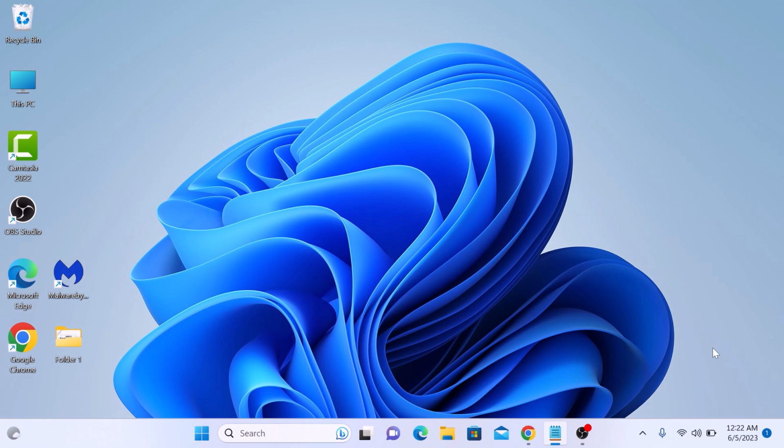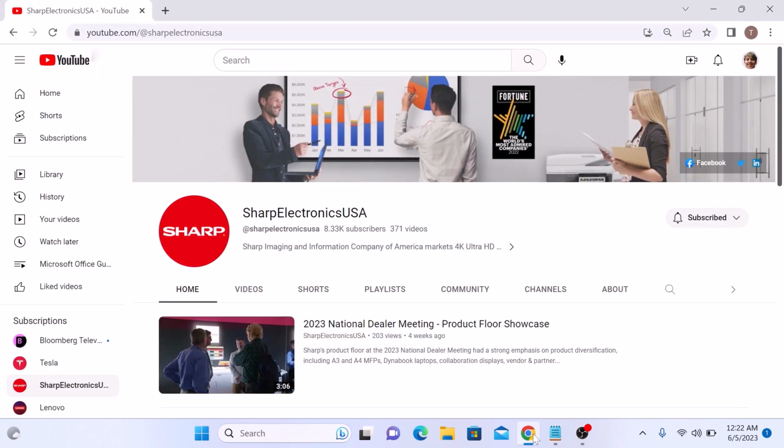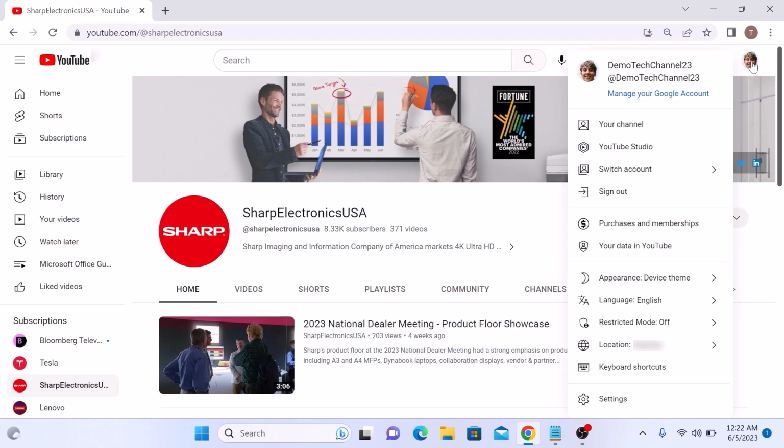First, make sure you are signed into your YouTube account. Once you are signed in, click on your profile icon at the top right corner of the page. So click on it and then select YouTube Studio from the drop-down menu. So click on YouTube Studio.